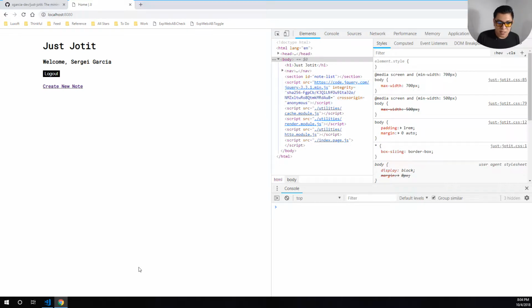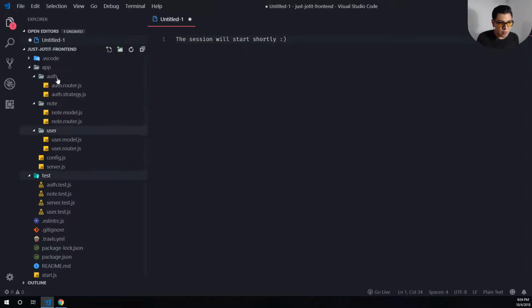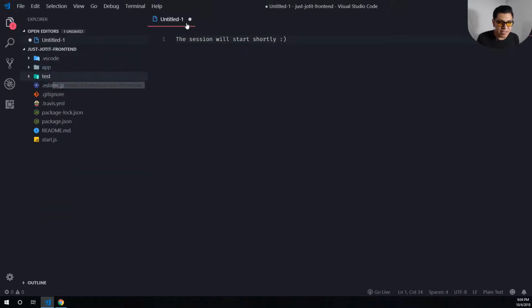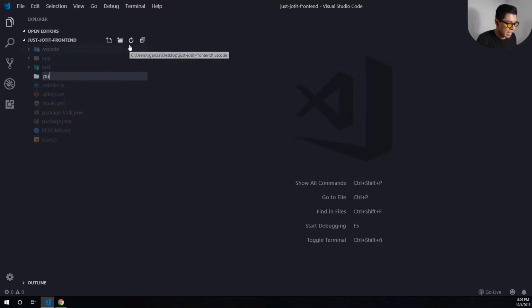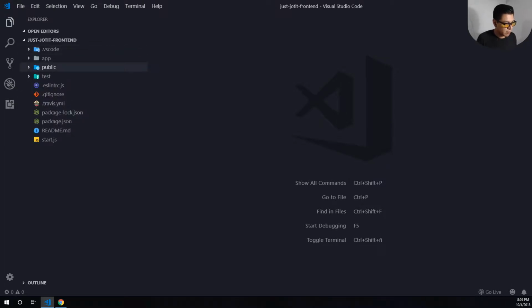So let's get started. First things first, right now what I'm beginning with is a completely blank project. Basically I have no front end for this app whatsoever. This is the fully finished backend for my Just Jot It front end, and I'm going to build my front end around the backend API. So first things first, I have to create my public folder, which you might already have. So I'm just going to create this public folder.